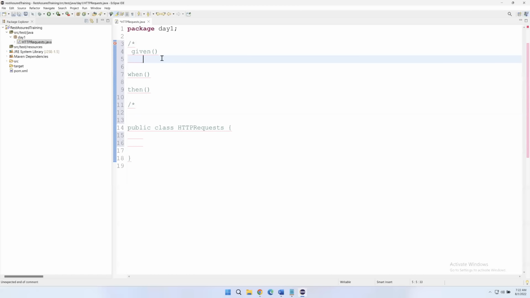Sometimes we have to specify what kind of content we are sending. Okay, and we can specify authentication. We can add query parameters, path parameters. We can set some headers, cookies. So this information we can also pass along with the request, right? When you're sending a post request especially, we will send all these things, right? So these things we have to keep inside the given section.